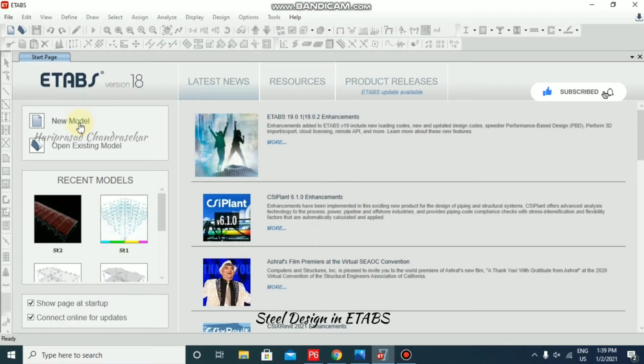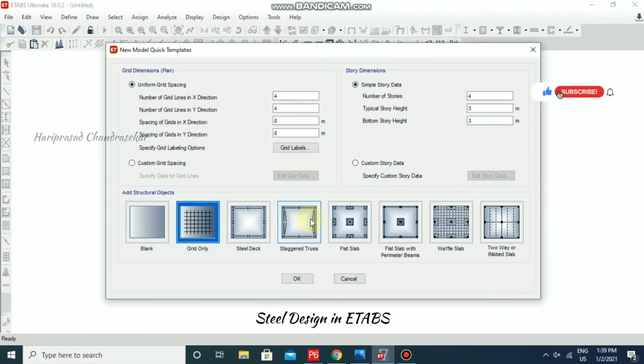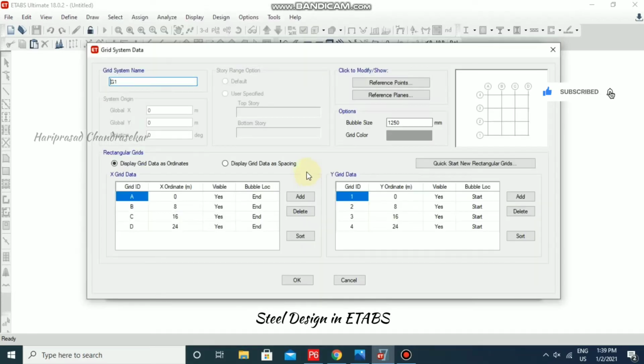So I am just going for a new model. After that I'm going for use built-in settings with display units and everything. I'm going with the IS standards and clicking OK. Now here we can change things. I'm going for custom grid spacing, edit grid data.